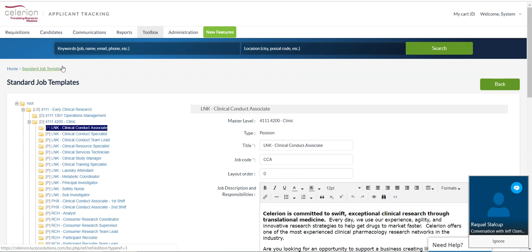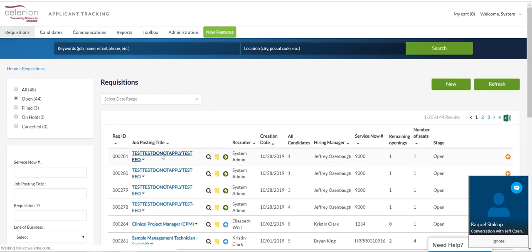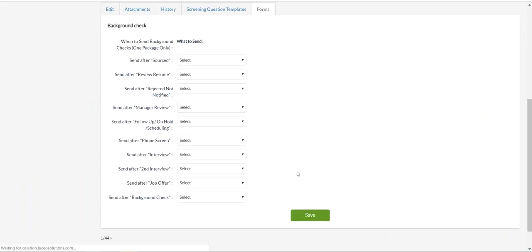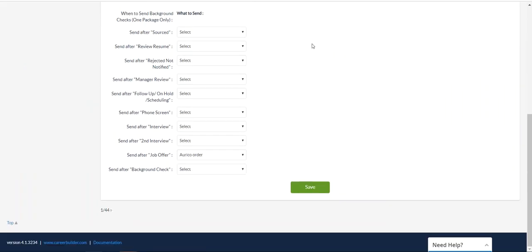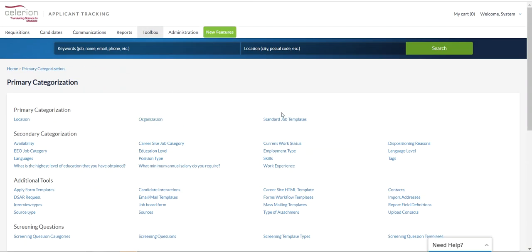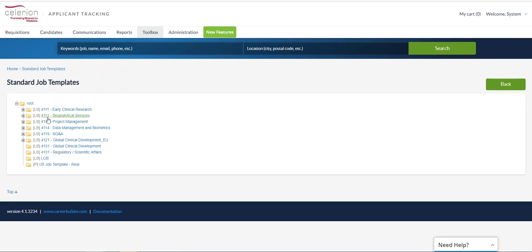You can also do it again ad hoc. So when you're opening up a req, I would recommend doing it at the standard job template level. Otherwise, something could get lost in the shuffle, right? You're not going to remember every time to add it to the Forms tab. So again, I would recommend doing it in the standard job template section of the toolbox. Let me know if you have any questions and I'd be more than happy to help.